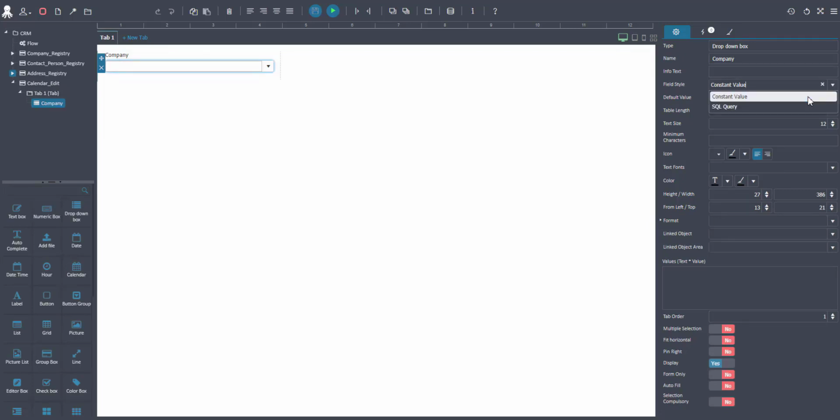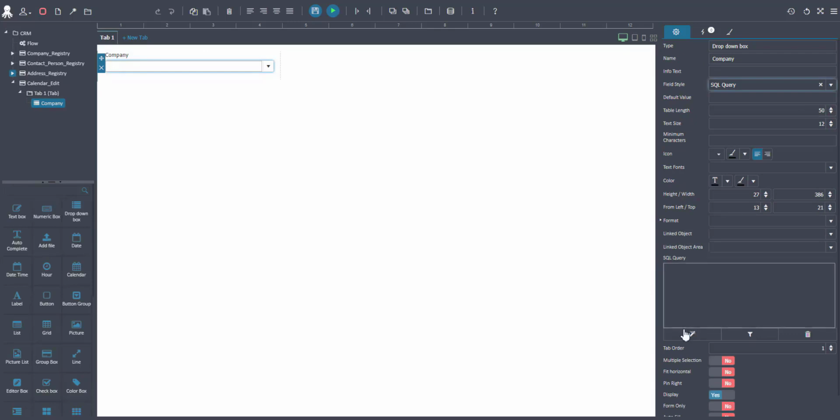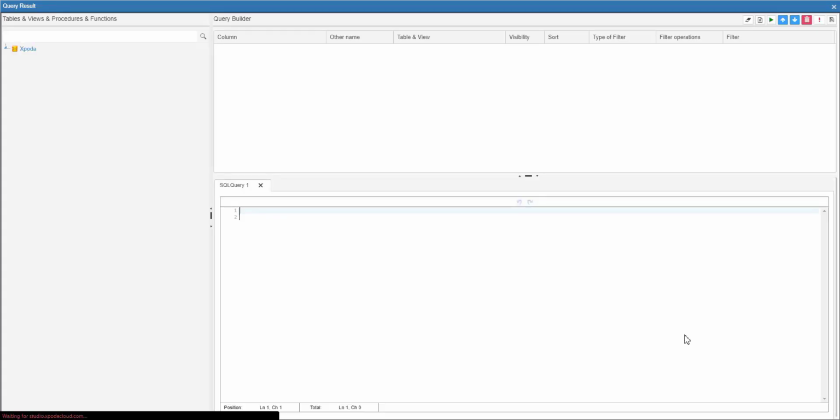Select field style as SQL query after you edit the name fields. Create the SQL query from the XP company name table that you have prepared.